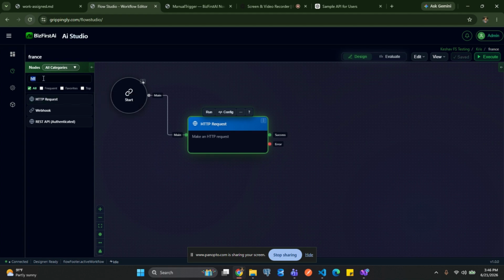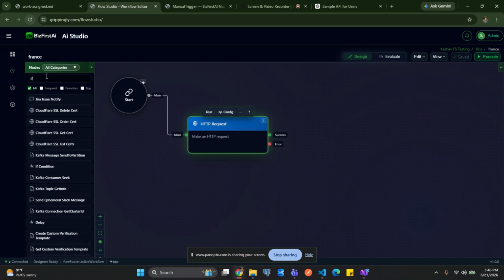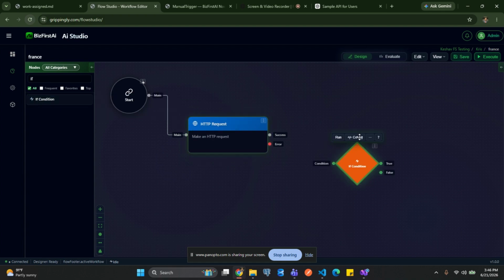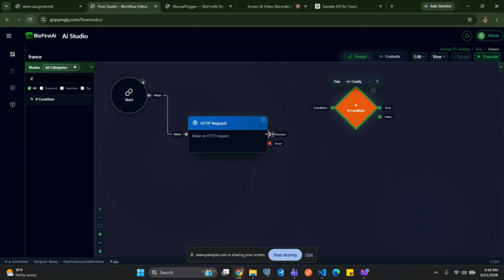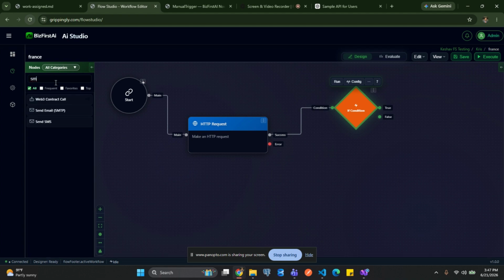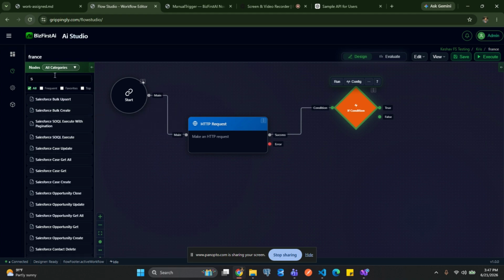And what you do here is you say if condition, and in the if condition, if it is successful, it will come here. If it's an error, you don't have to do anything. It will just send an error email, right? You put an email here saying that, hey, there was an error, and send an email, right? You don't need to worry about it.